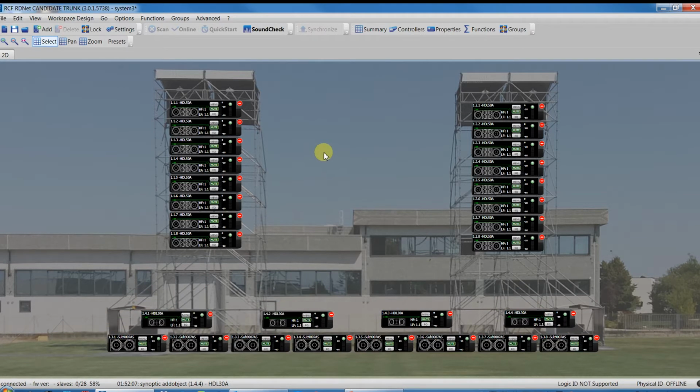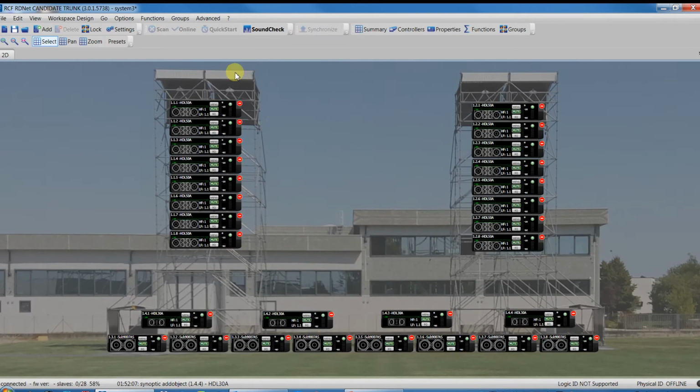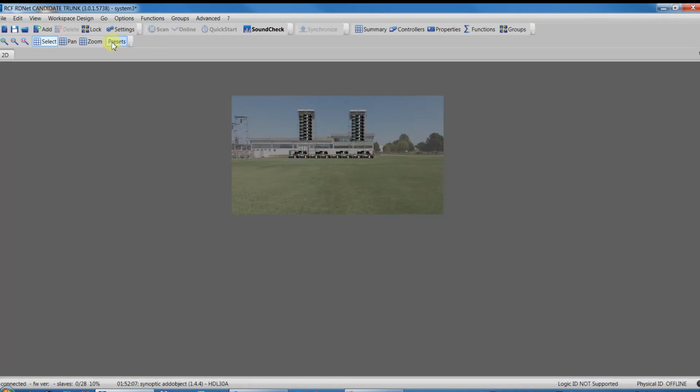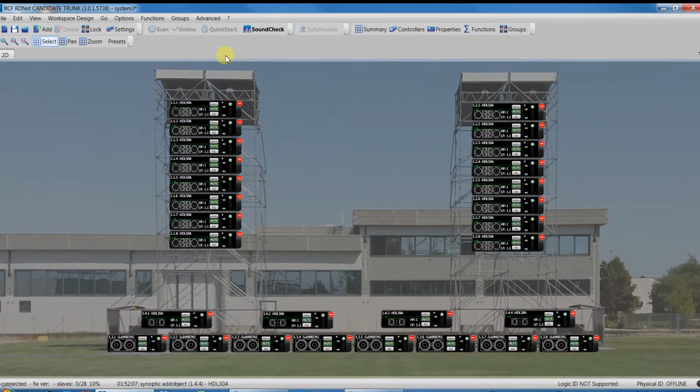When we finish this job, it is possible to save the view in a preset. Click on the preset button and add the preset. Give it the right name, for example, main view, and click Save. Now close the camera preset window. If we change the zoom level using the workspace design, we can recall the main view quickly.